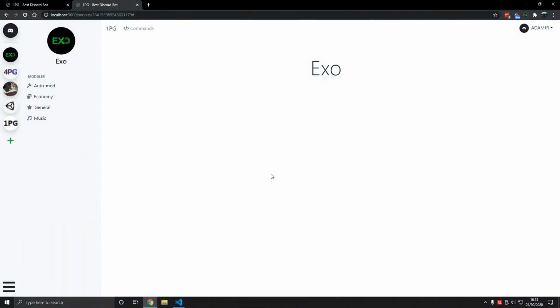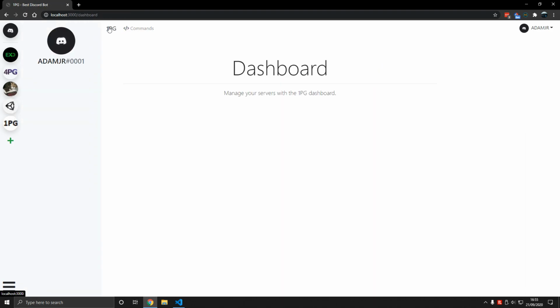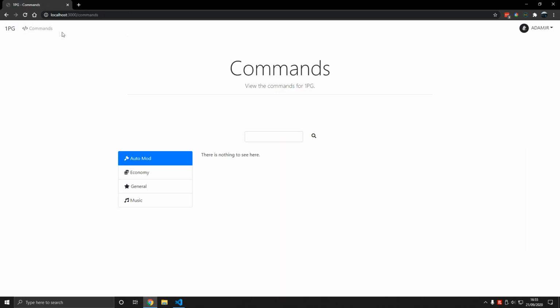In this video, we will significantly improve the speed of our dashboard. As you can see, when we connect, it's a lot faster than it was before. When we connect to commands, it's very fast as well.